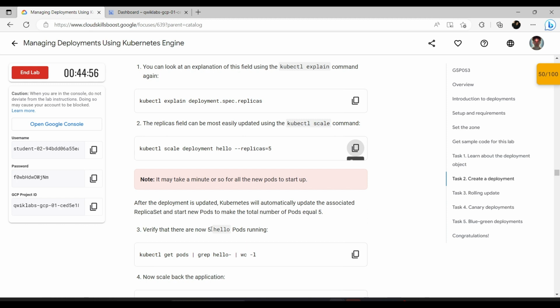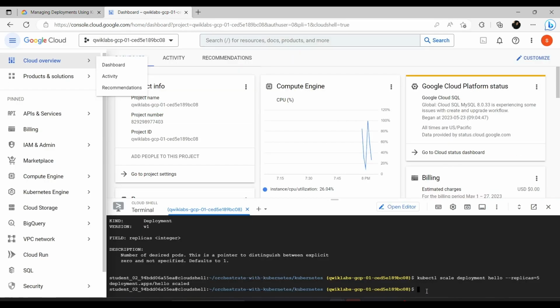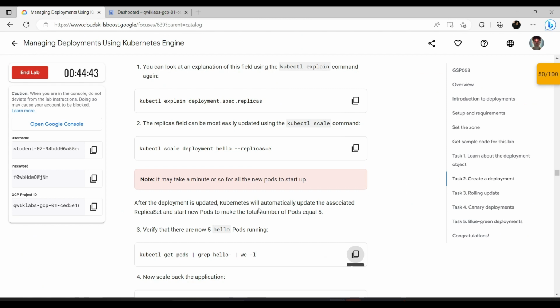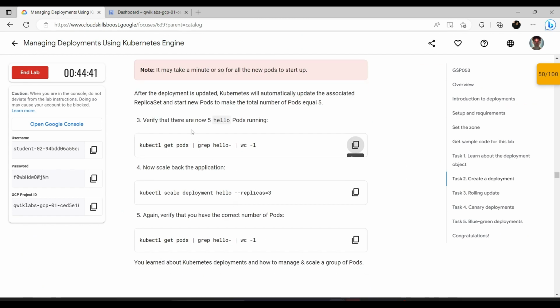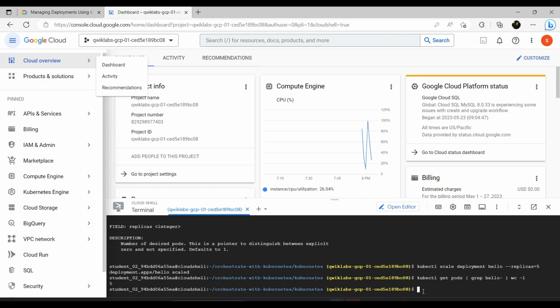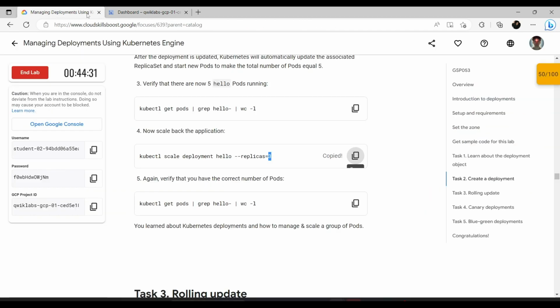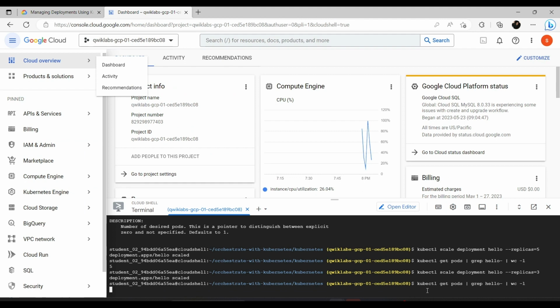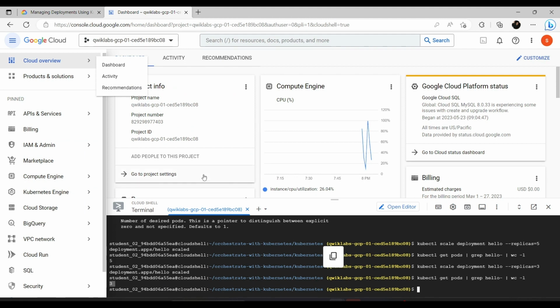Verify that there are now 5 hello pods running with this command. Let's see, we run this command. There are 5 in here. Now scale back the application with replicas equals 3. Let's copy this. And again, verify that you have the correct number of pods. Now, if we run this, we should get 3. Yep, here we can see it, it's 3.